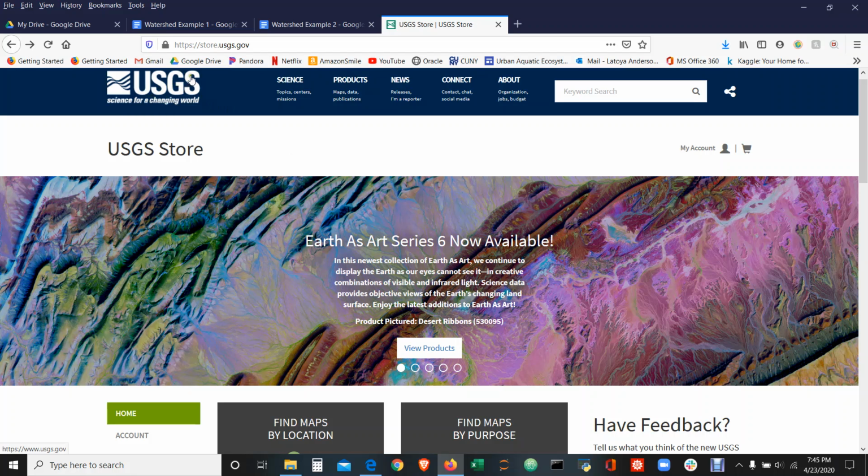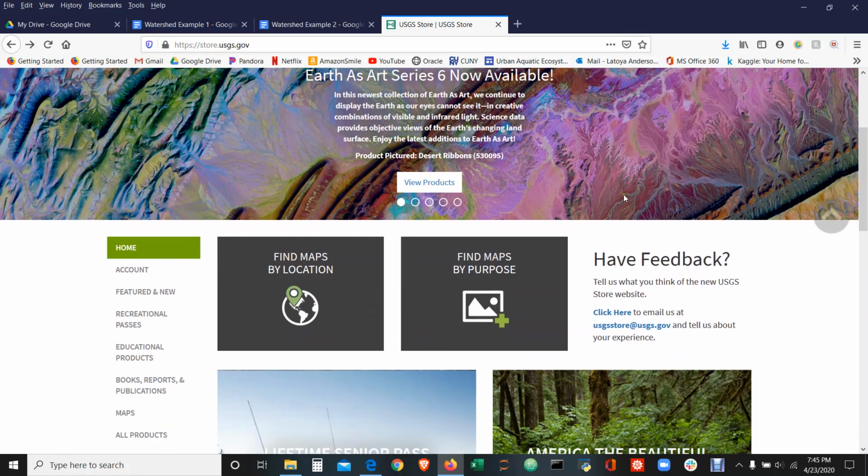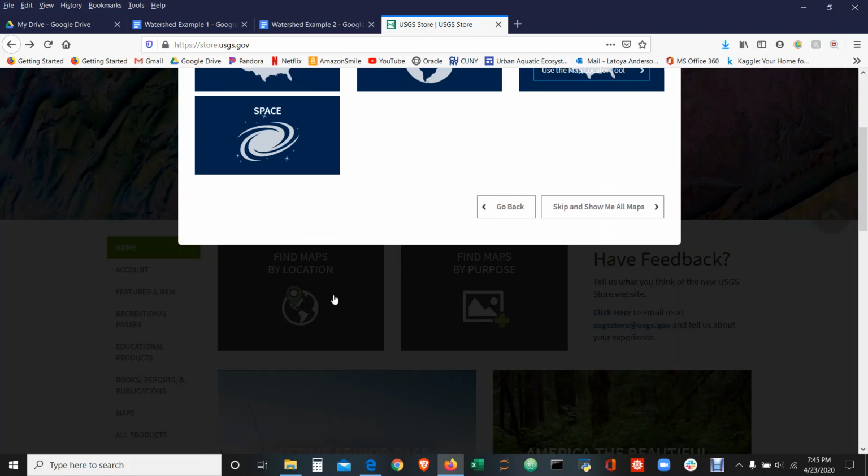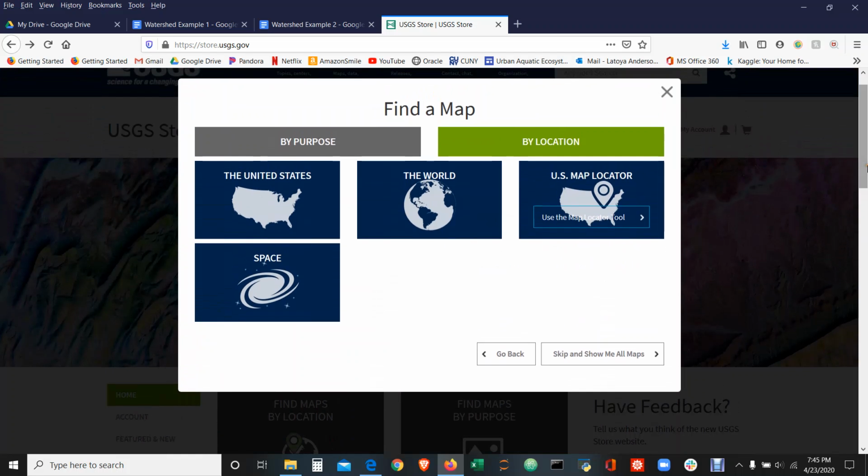So you'll see here that we are at the store for the USGS, or United States Geological Survey website. What you'll want to do is scroll down until you see Find Maps by Location. And then scroll up and look for the tile that says US Map Locator. And then from there, use the Map Locator tool.